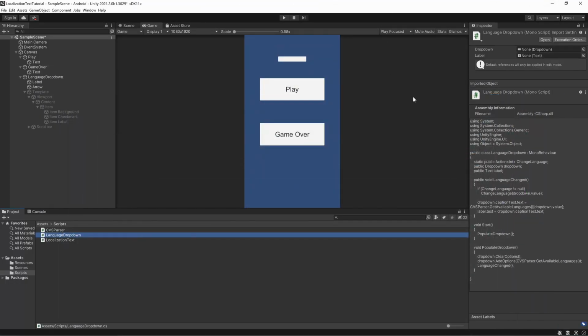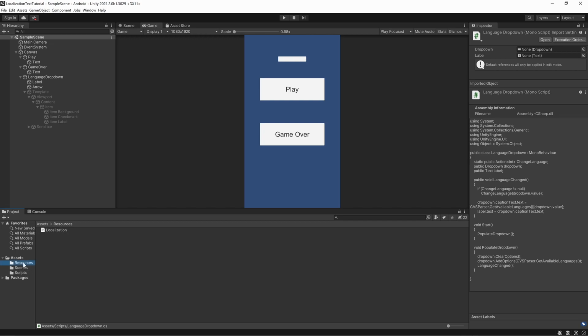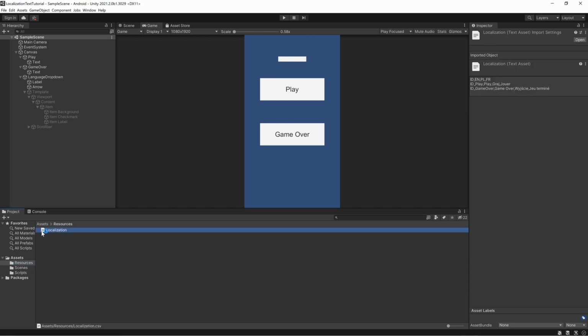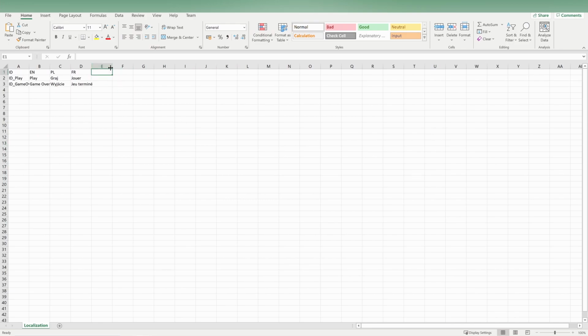So if you go back now to Unity, hit save, press play, and I believe everything should work. If I select the PL, I have the Polish language. If I select the French, I have the French language. Okay, if you want to add a new language, you can go to your resources, localization, just edit this CSV file, and we can put another language.